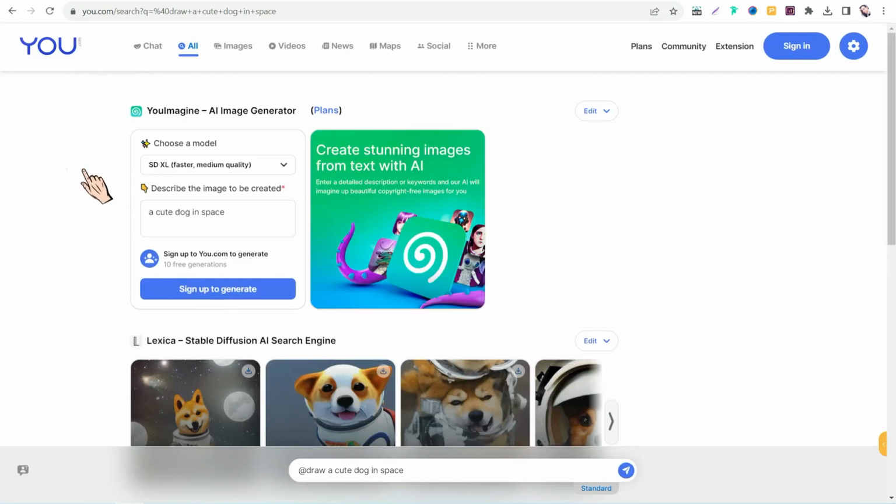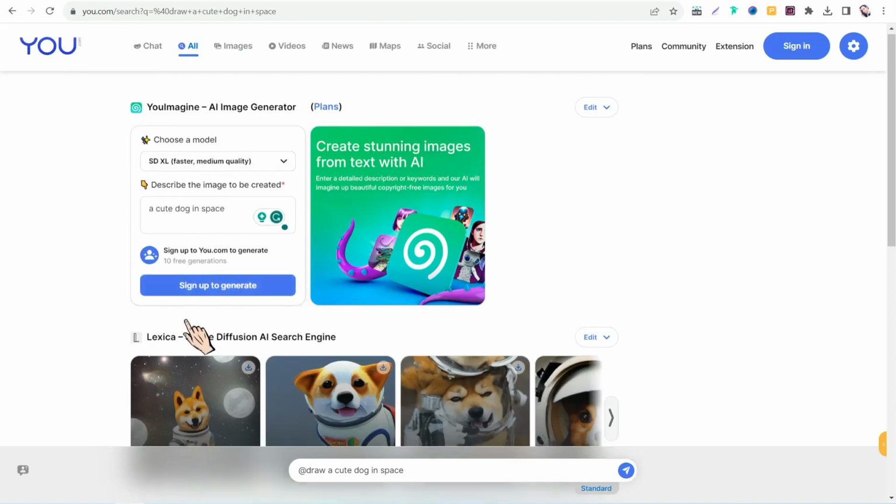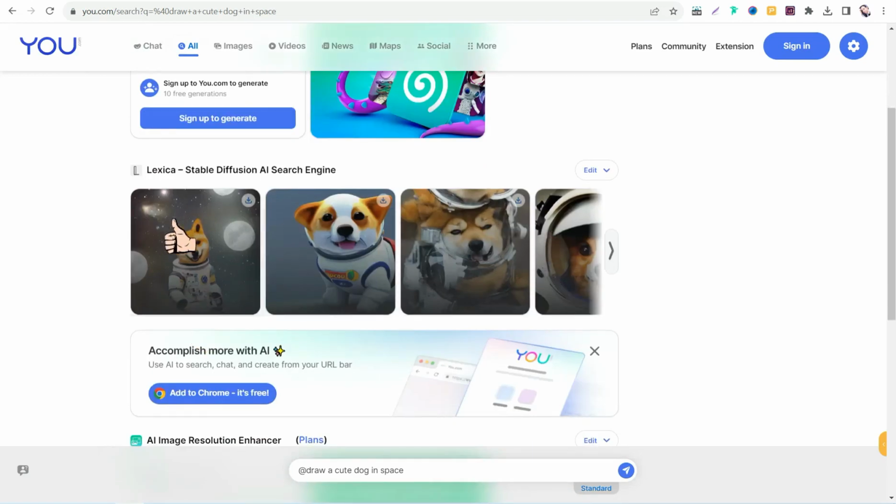And here you can select your model from this arrow and then insert here your prompt as you want, and then you can sign up for free to generate your amazing image. And of course it would be like that. And then you can download them to your device and use them in your projects as you like. And now let's move on to the next website for today.